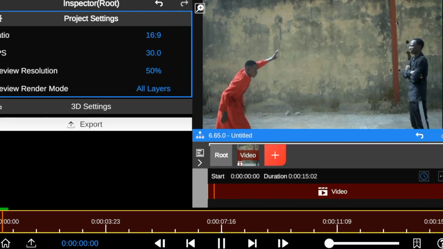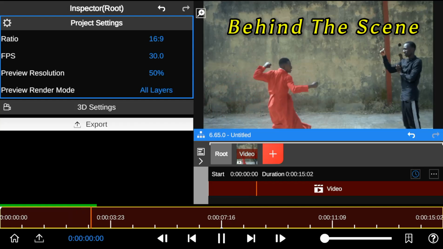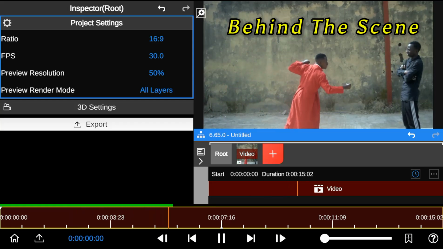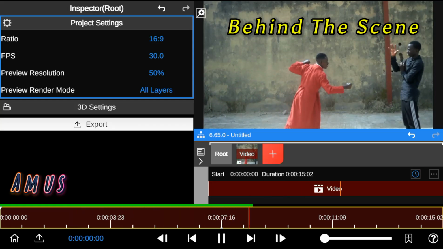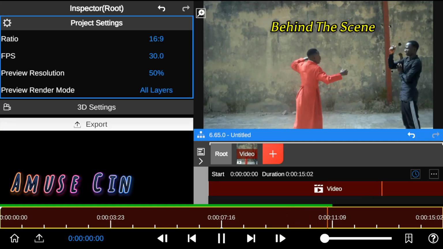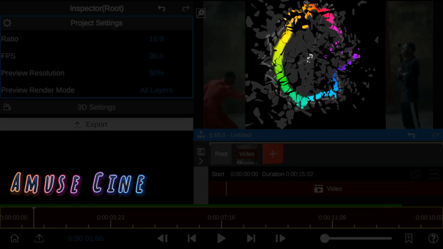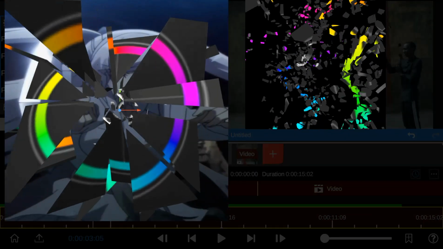Hello guys, good to have you back. So today I'll be sharing with you how I made the 3D VFX Shatter Effect. And if you're not yet familiar with Node Video 3D Shatter Effect, I recommend you watch our full tutorial, where we explain everything you need to know about the Node Video Shatter Effect.